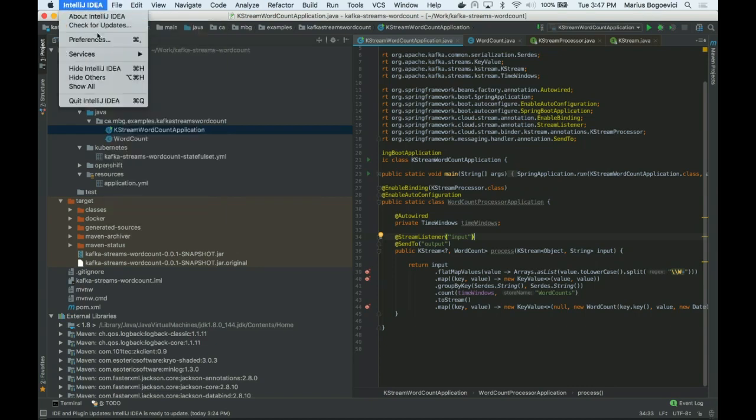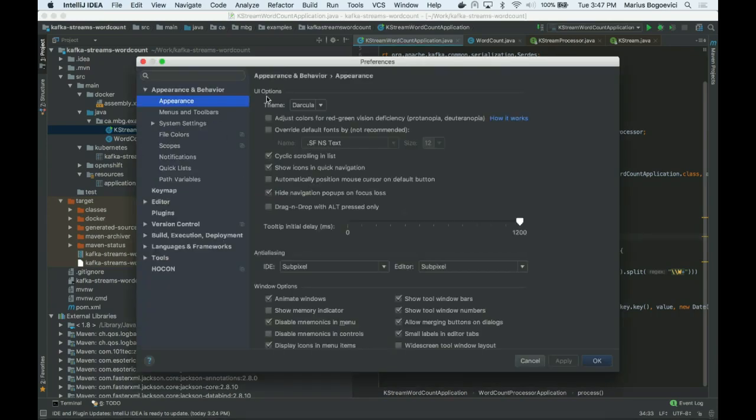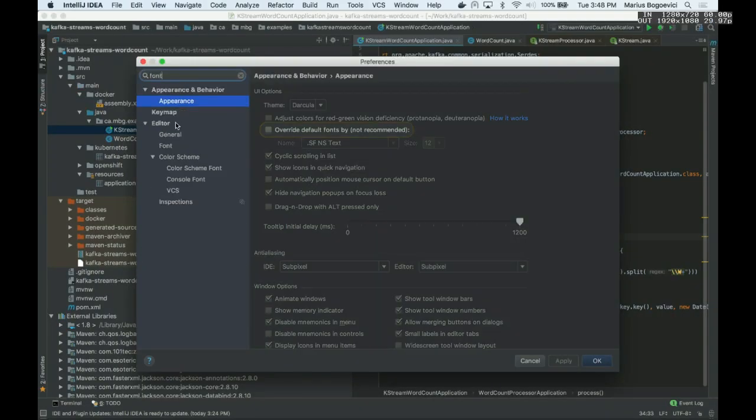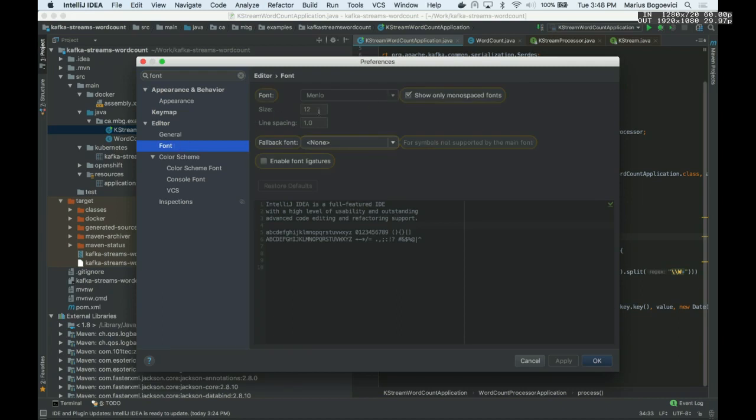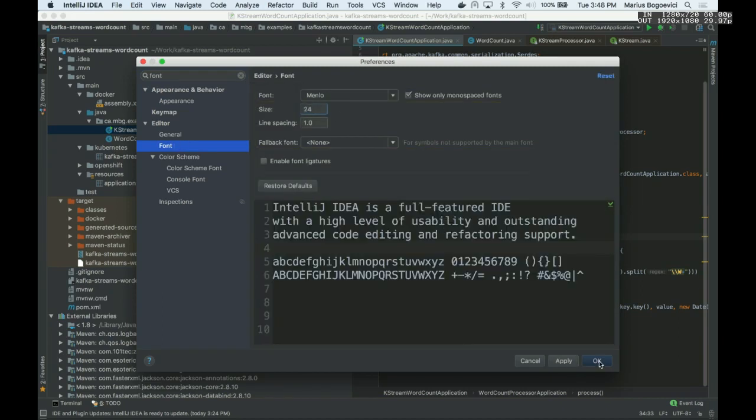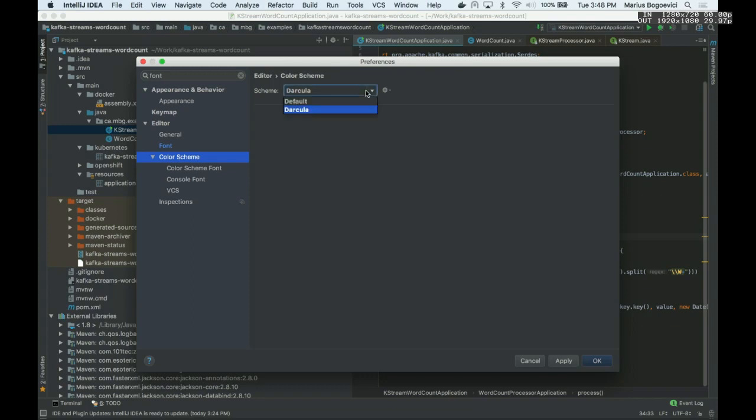So before we actually end, let me increase the font size, which is always the color scheme.